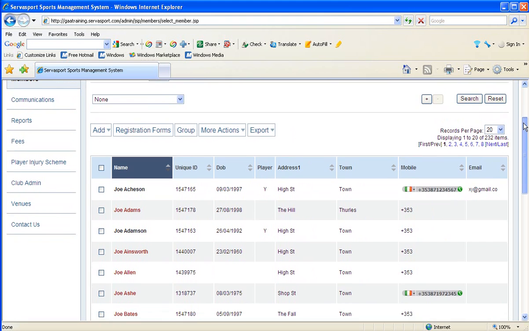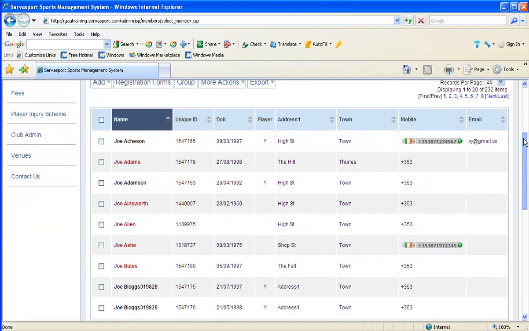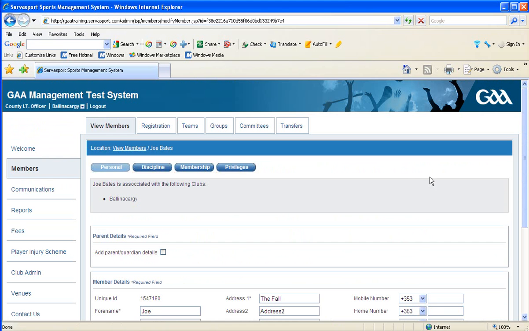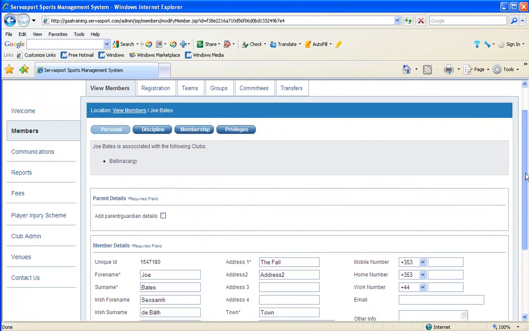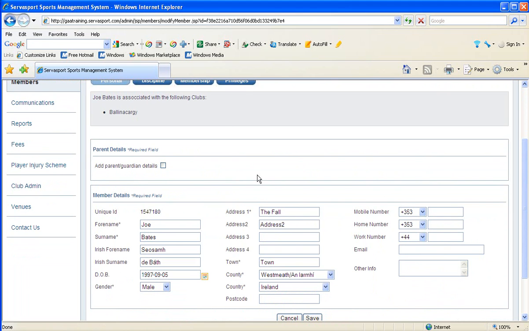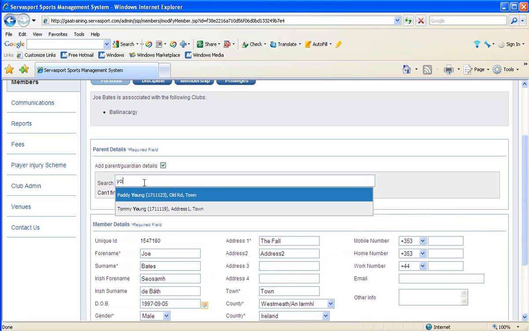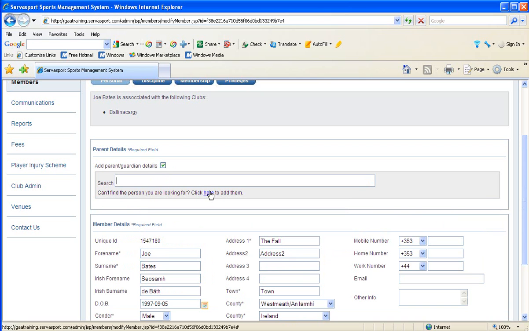Now if you take this other character here, we'll say Joe Bates. Okay, we'll say that Joe Bates's parents or guardians aren't members of the club. And in that case, it's a slightly different approach. Again, you tick parental details, add parent or guardian details. But this time, whereas I searched for Young in this box the last time, on this occasion I ignore that and I go to the row immediately below the blank text box and I search for the person. So if I can't find the person, I can click here to add them.